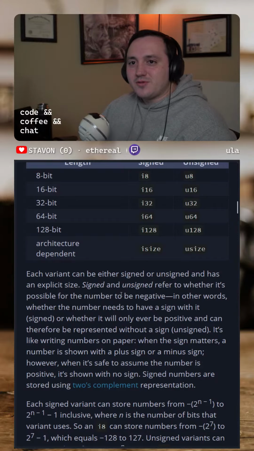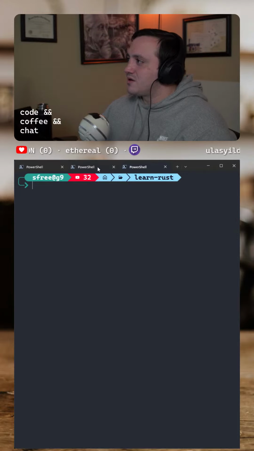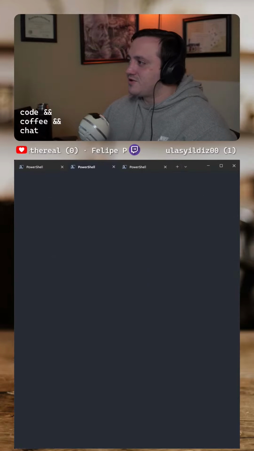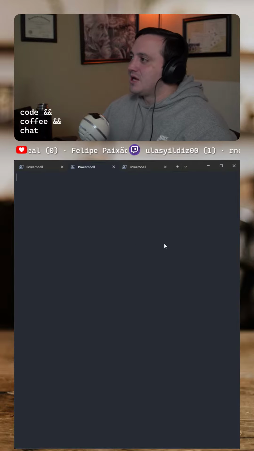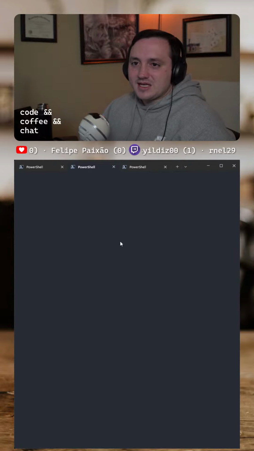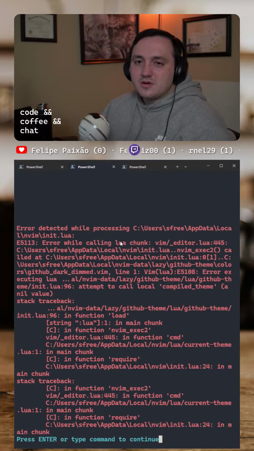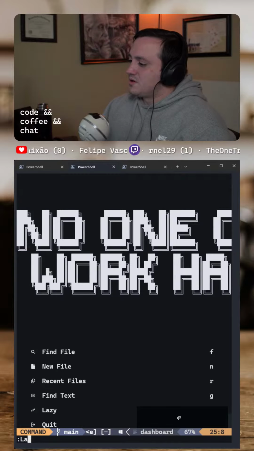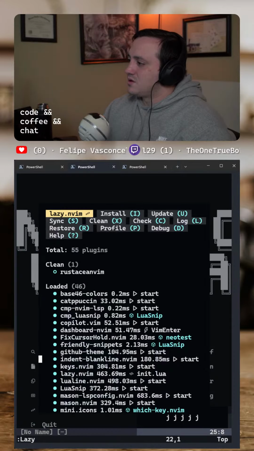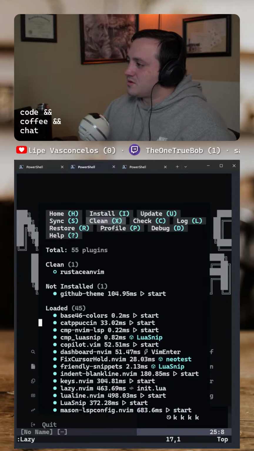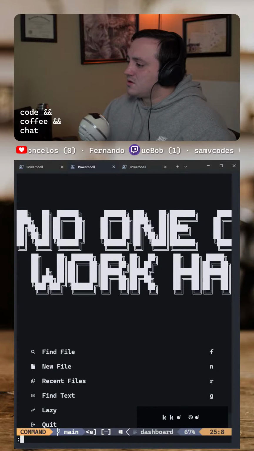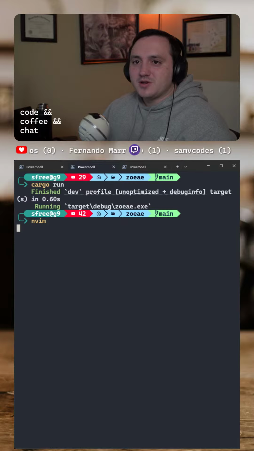What IDE or editor do you prefer? Right now, I've been using NeoVim quite a bit. That's kind of been the main one. I use Visual Studio Code some. I use Visual Studio some. I use Rider some. But lately, it's been a lot of NeoVim. Oh, goodness. That means my GitHub theme needs to be reinstalled. But yeah, NeoVim's what I've been using.